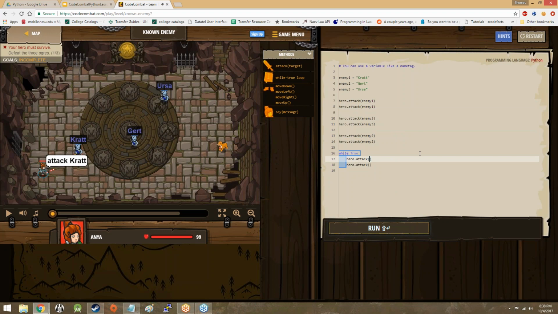But here's the tricky bit. Oh, whoops, enemy1. Not attack1, enemy1. So let's say we run that loop. Unfortunately, all our hero is going to be doing over and over again is attacking enemy1.